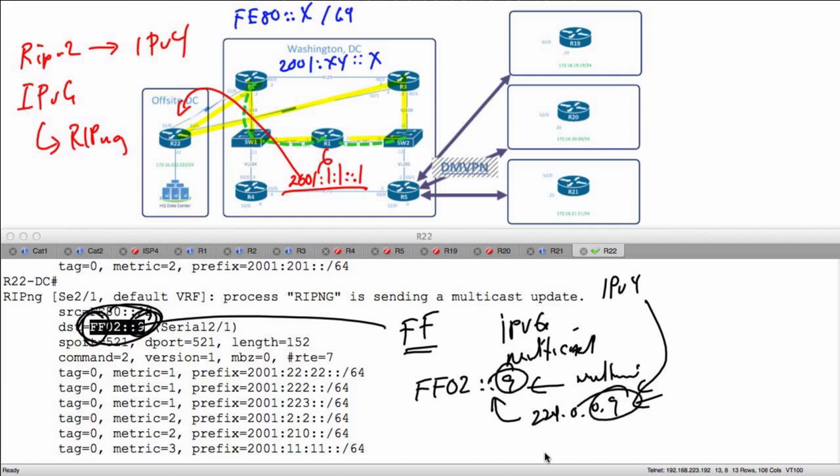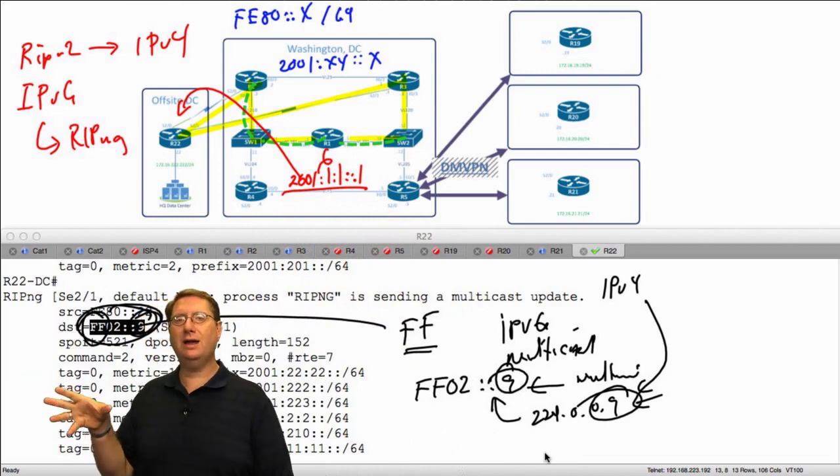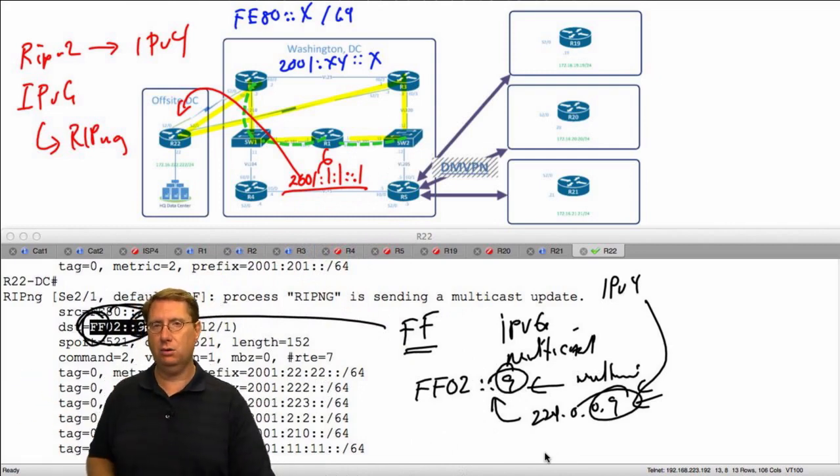Once again, this is one of those instances where remembering something from IPv4 is going to make working with IPv6 routing protocols easier. And we're going to find that's the situation on a case-by-case basis as we look at each and every one of these routing protocols.